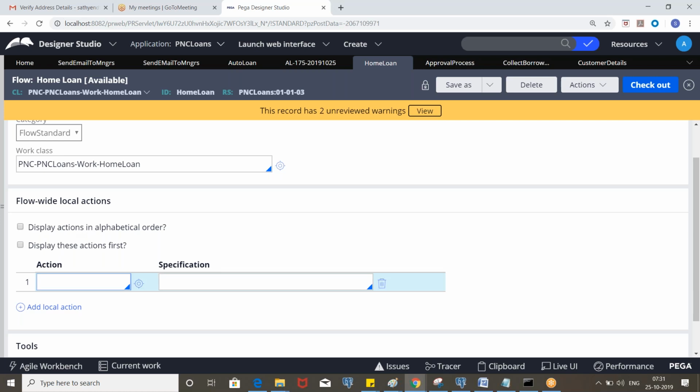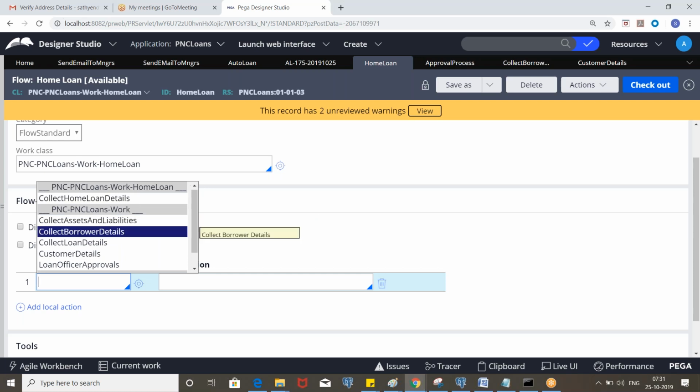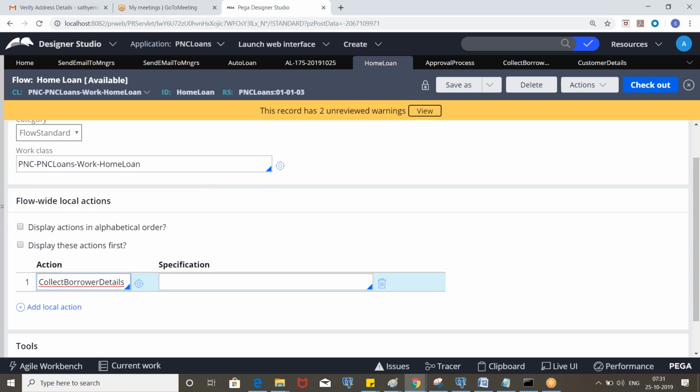Under the design tab, we have flow-wide local actions, right? Here you can define. Let's say if you define borrower details here, what will happen? You'll be able to change the borrower details in each assignment. Even from the assets and liabilities screen. So these local actions will be available across the flow.